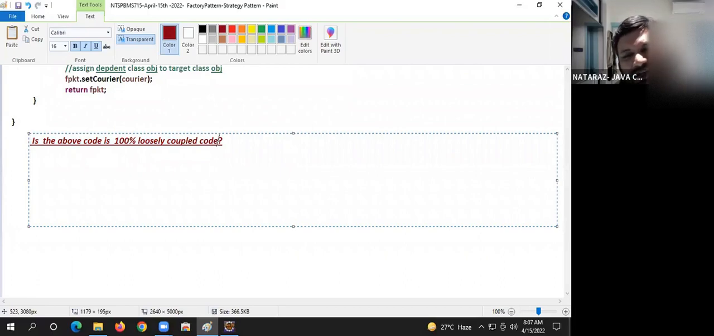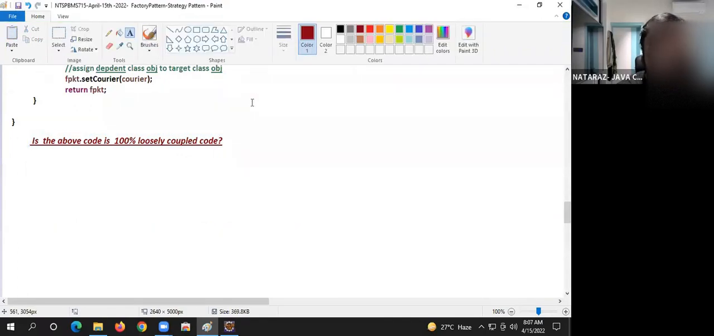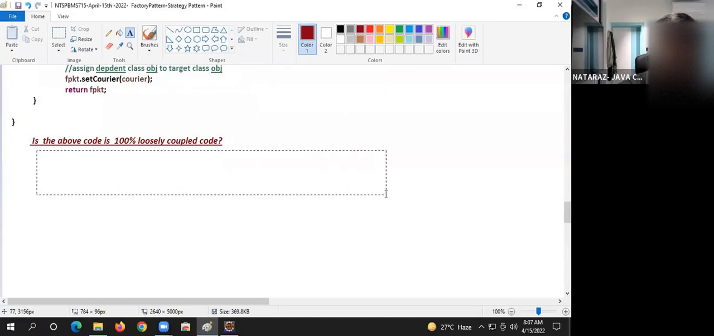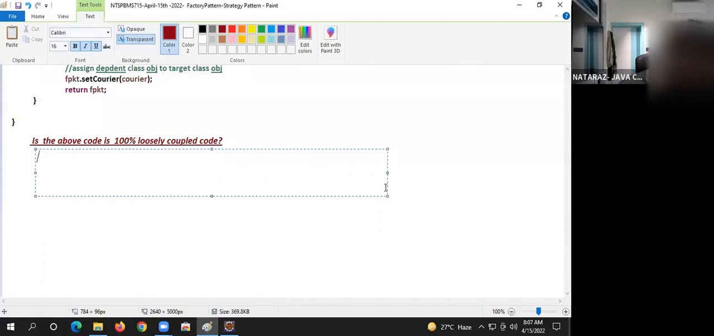Tomorrow DHL has come. I have to modify my factory now, boss. Tomorrow, first flight courier has come. I have to modify my factory or not? Say something, guys. Okay, answer: yes.